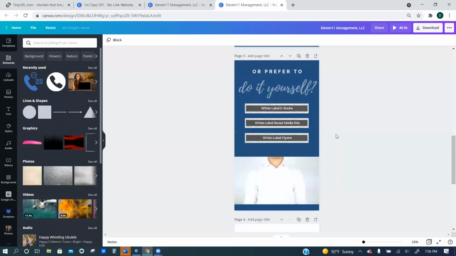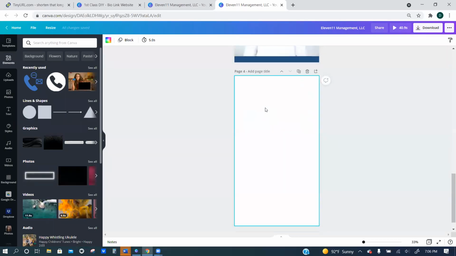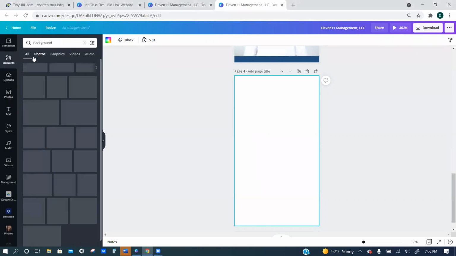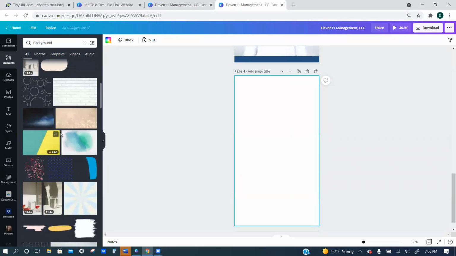So I'll go ahead and create this page from scratch so you guys can see how I do it. And then I'm going to show you how to convert it into a free page. So let's go ahead, and you're going to go over to elements. I'm going to choose a background. So just like a solid color, or just something kind of fun with your brand colors.